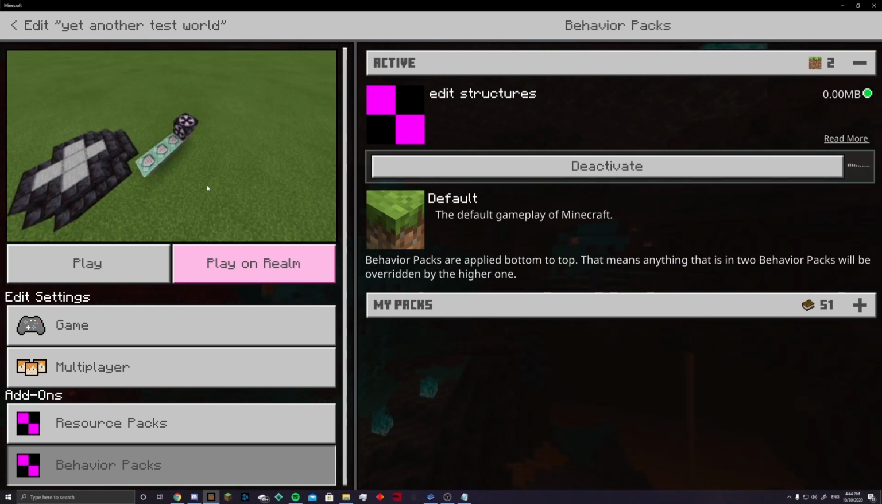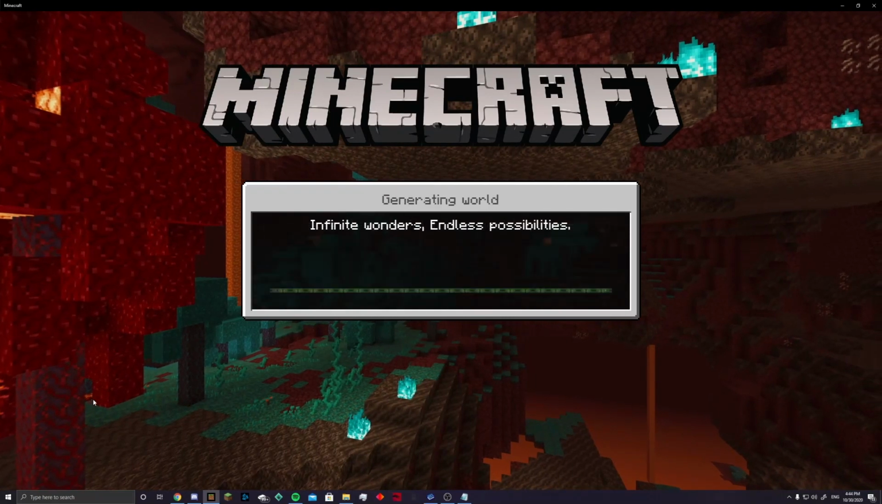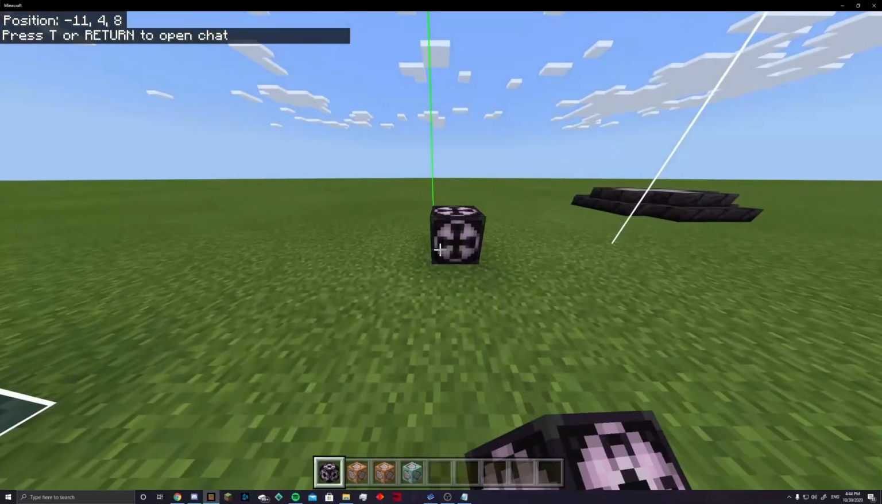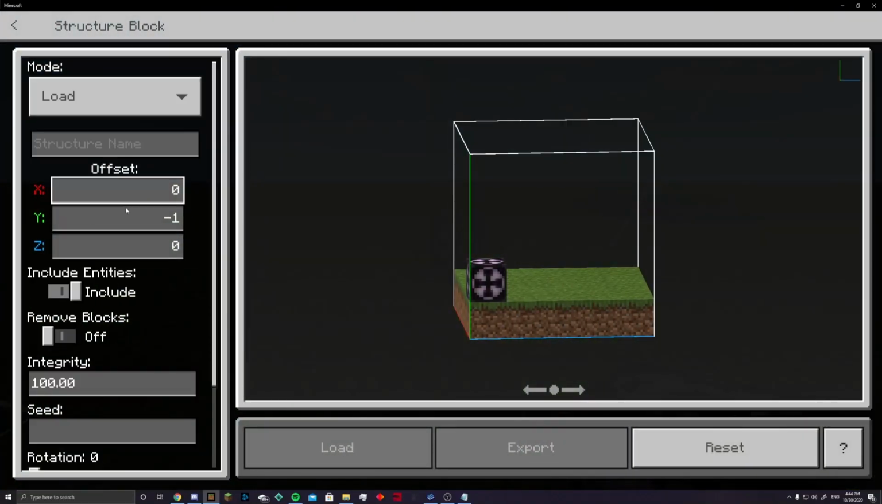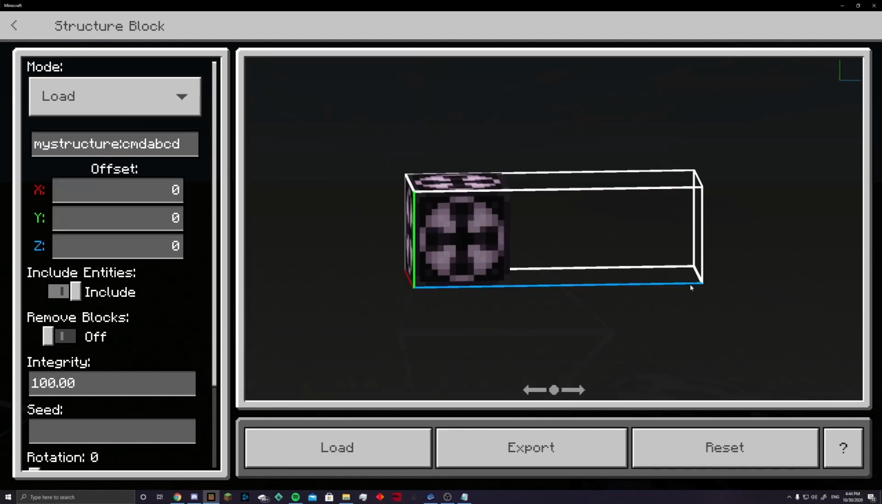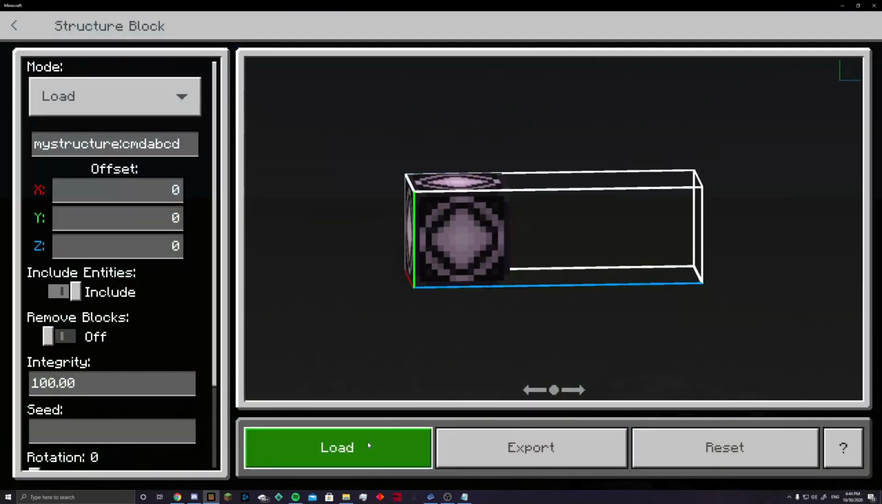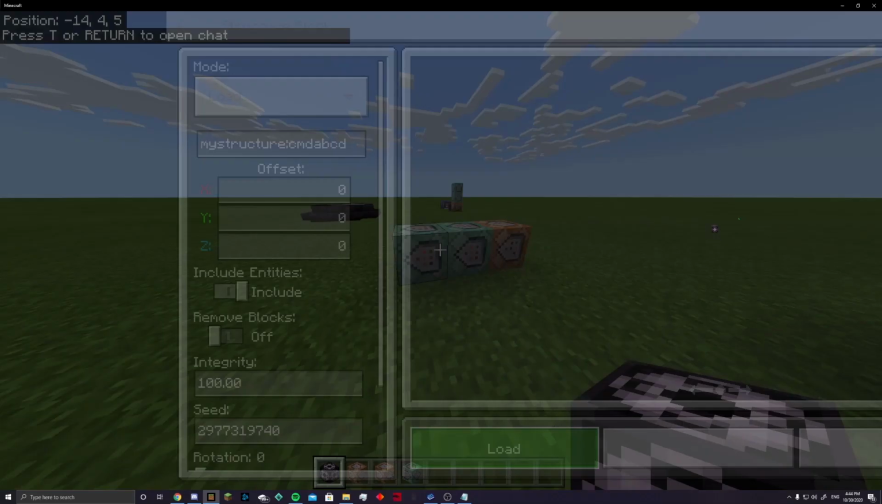So anyway, once we have our behavior pack on with our file in the structures folder, we can load the map right back up and then place a structure block down, go over to load. I'm just going to get rid of this negative one so it loads flat, and then load CMD ABCD, which was our file name. And then as you can see, it's ready to load. And then I just got to click this little button down here, load.